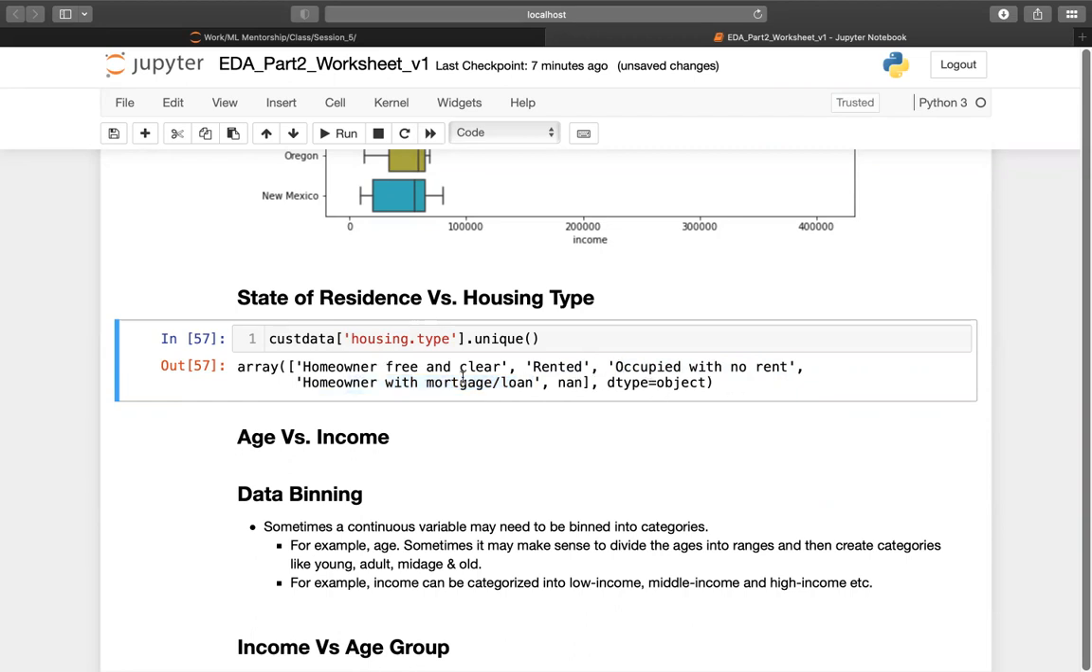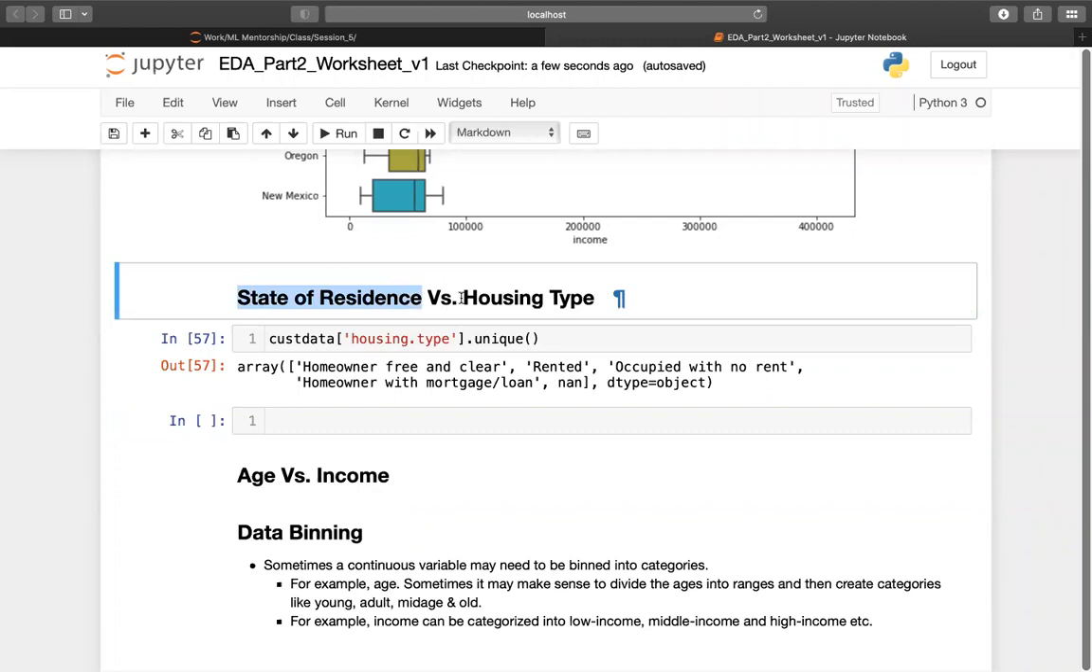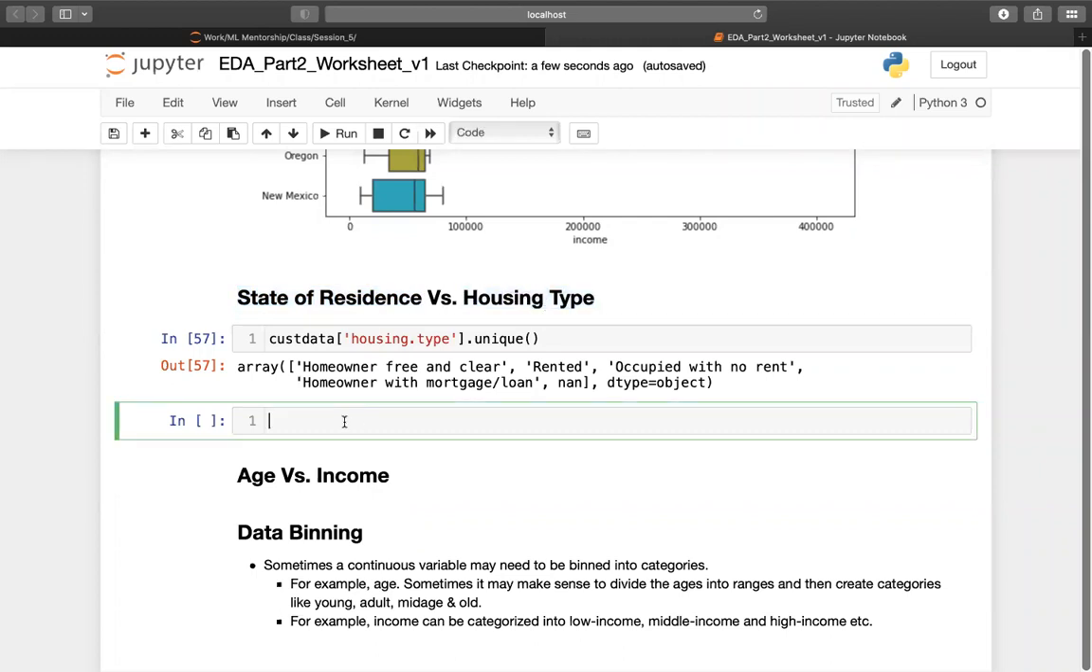So now let's look at whether different states have a different distribution of these four categories, right? Again, in this case, we're talking about a categorical feature and a categorical feature, both categorical. So you can do a cross tabulation and put that into a heat map. If you remember that heat map we did last time.